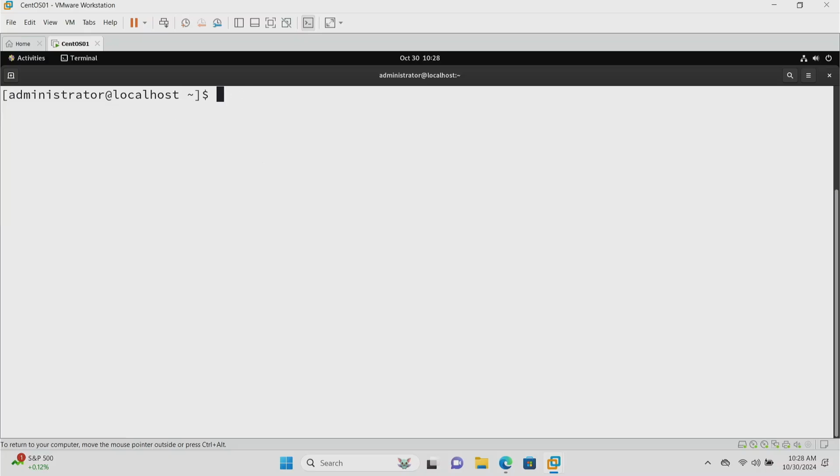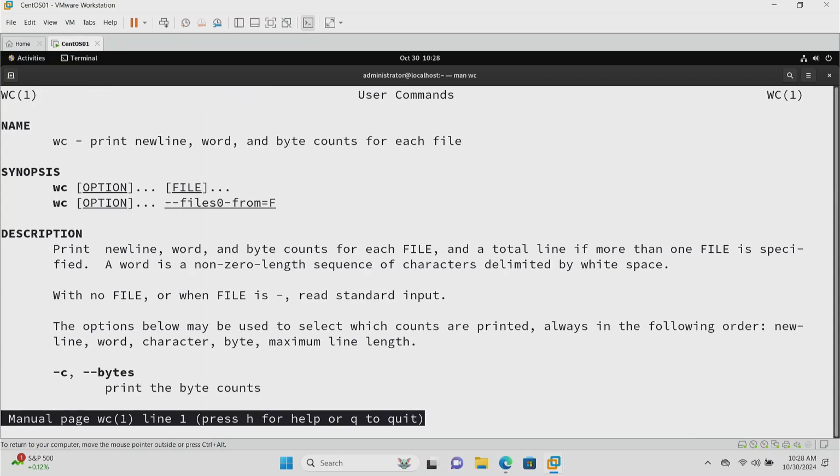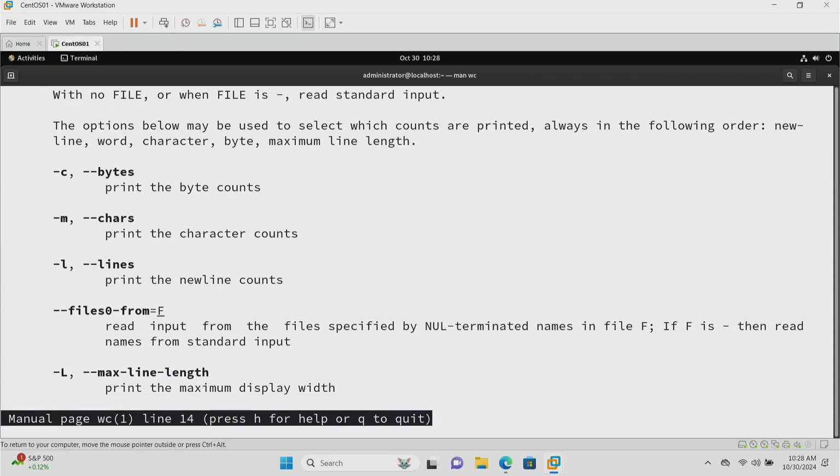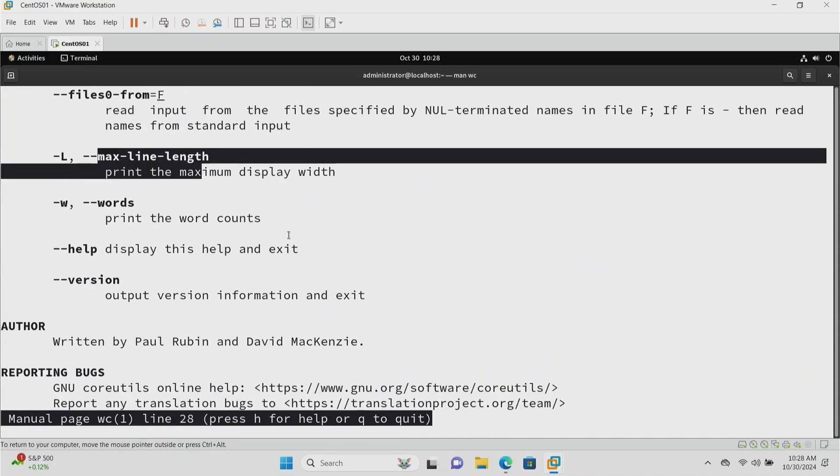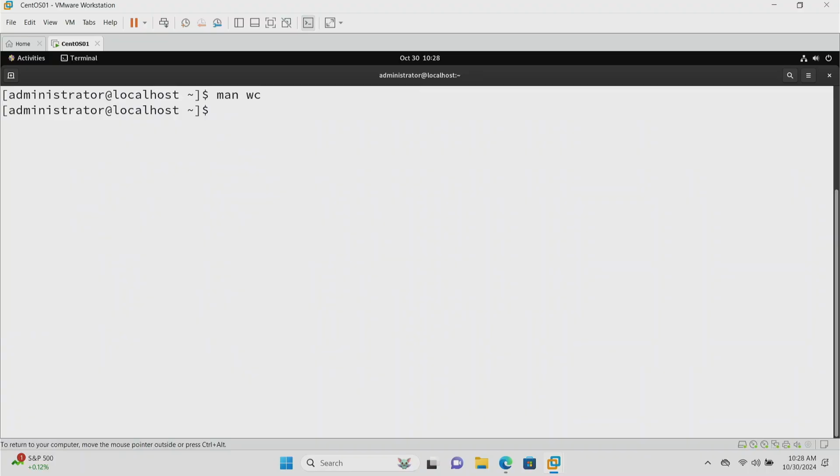Of course, you can find out all the other options by reading through the manual page. You can count by bytes, characters, lines, maximum line length, words, and very simple command, but very helpful in order to process text or analyze text data or in your system a little bit easier.